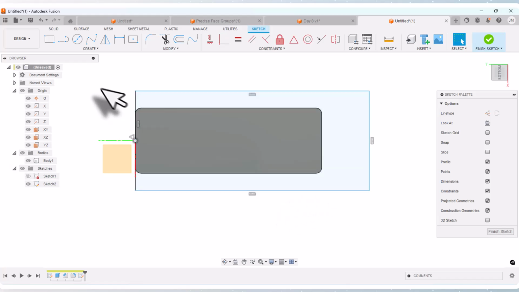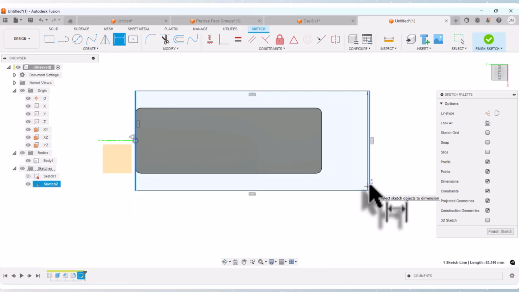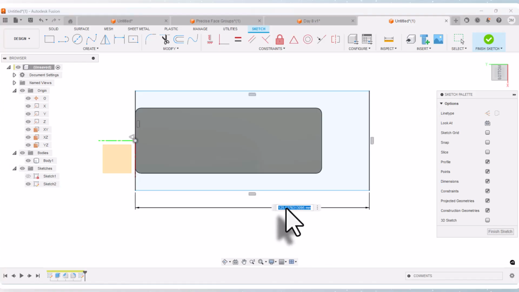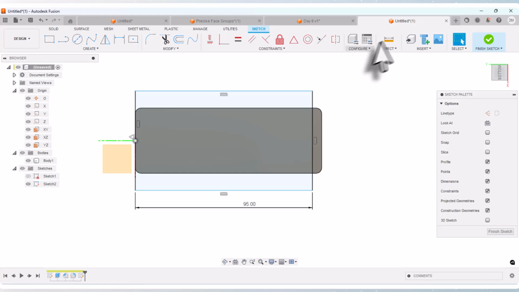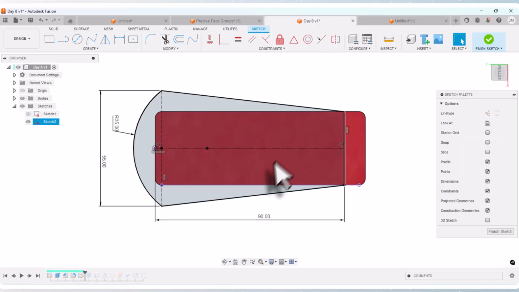I'm then going to dimension the distance from here to here, and I forget what that was. It was 95 or 100. Let's put in 100. I think it was actually shorter than that. Let's do 95. And we can always go back and check what our dimension was. Now, in the original, it's actually 90, so we need to remember to change that.